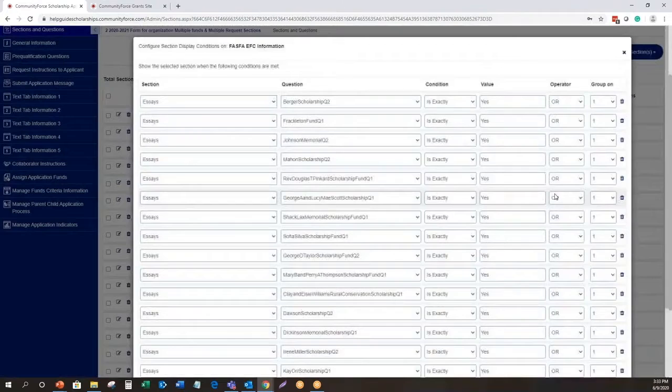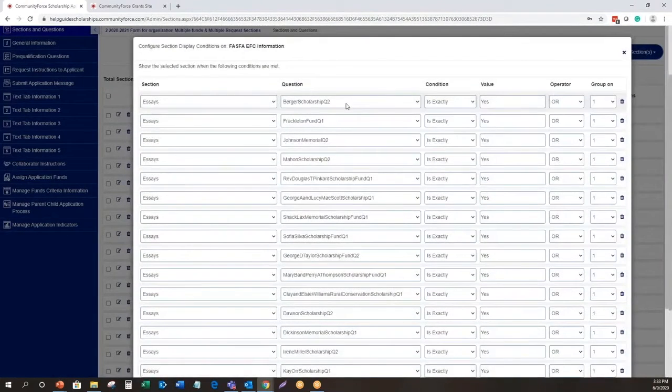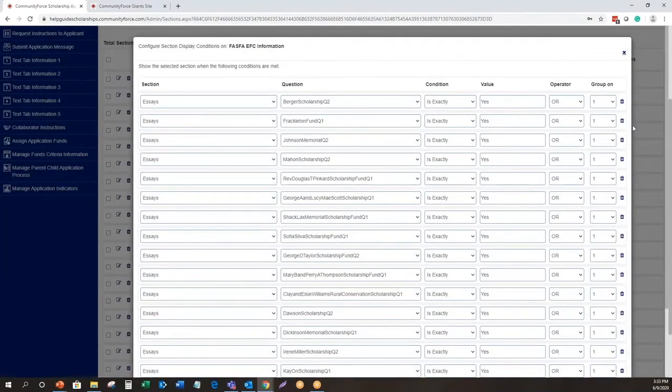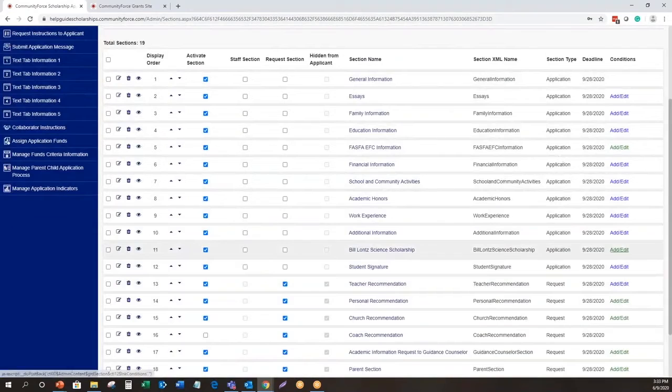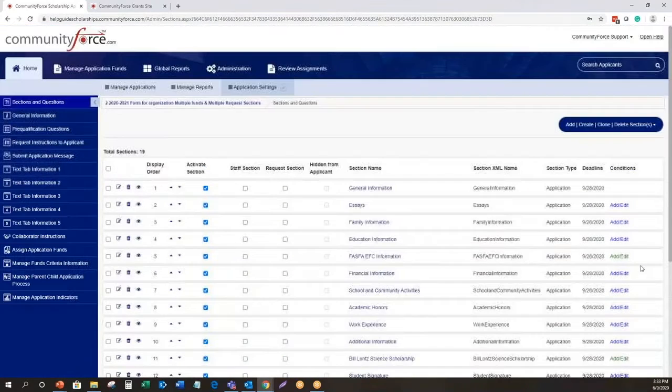So this logic, you can see, wow, we have a lot of logic. And this is saying when the applicants are matched to certain scholarships, then they need a FAFSA. They need their financial information. So these are the scholarships. If they match to them, then show the FAFSA screen. And so that's how that logic is set. Anytime you see green, that means there's been conditions set on that.